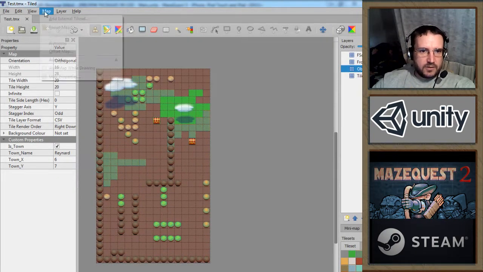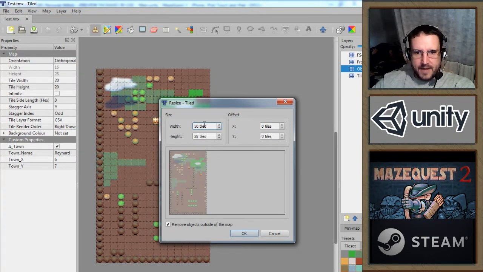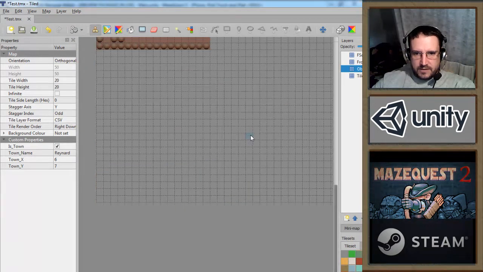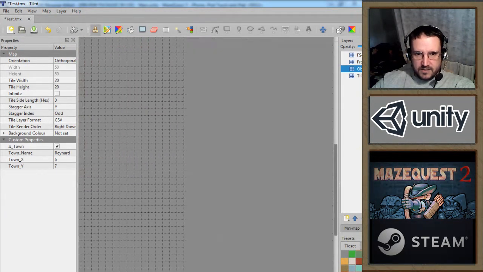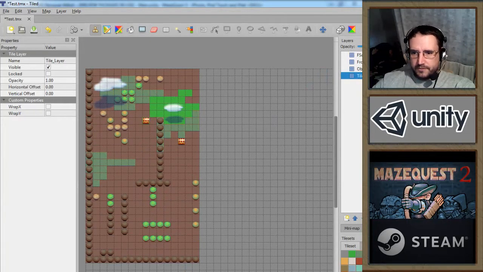Now I should be able to just go ahead and make the map bigger. Let's make a little bit bigger map here. I made the map the size of the screen simply because I was actually testing the screen sizes. You notice the screen is set to a portrait mode, like for a mobile phone.